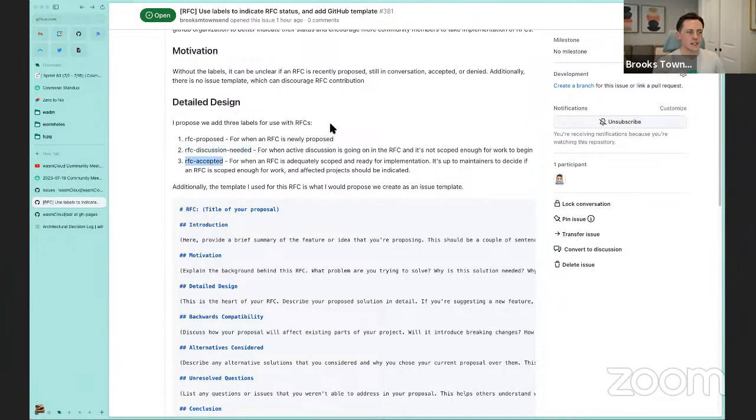And then RFC accepted for when, you know, we've essentially, thanks Liam, see you later. We've essentially teased out the biggest questions in this RFC, and it's ready for implementation.